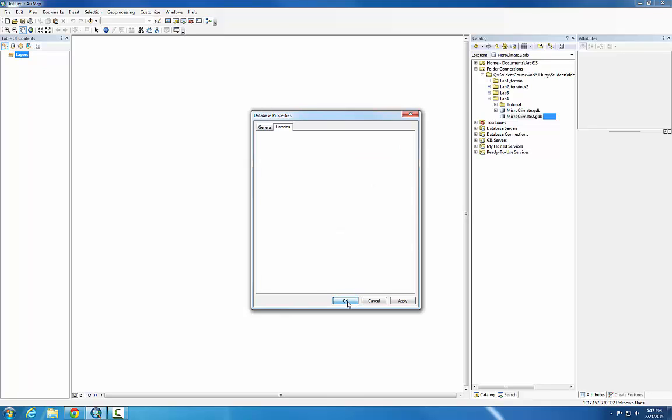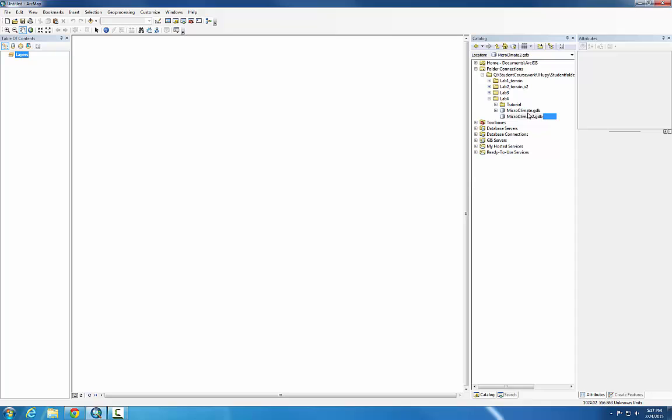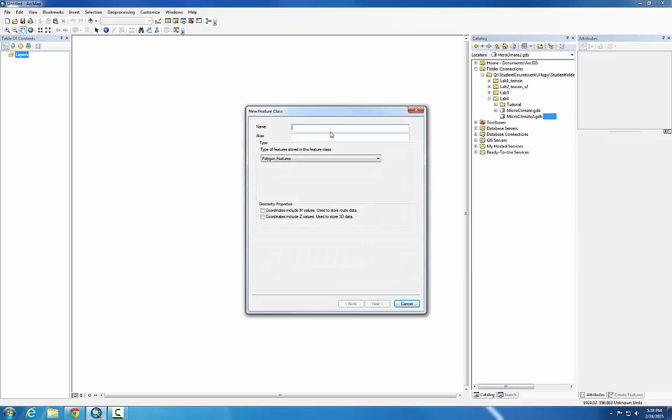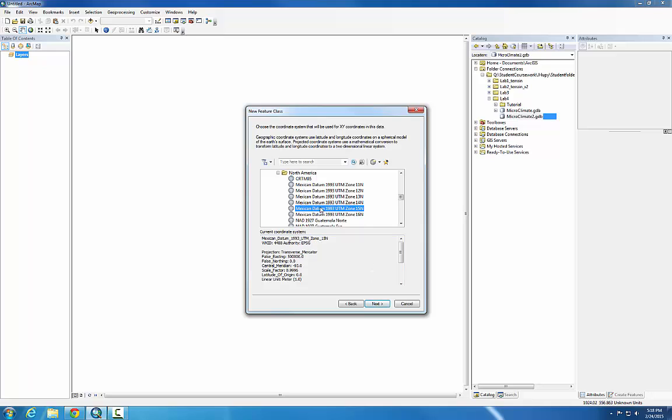All right, then we can go ahead and OK. So the domains are all set. Now we need to create a feature class with the points that we are going to create next week. So we'll right click on the geodatabase, new feature class, and we're going to call it microclimate points. We're going to make sure that it's a point feature class. And since we're in Wisconsin, we're going to use the, let's see, where is it?